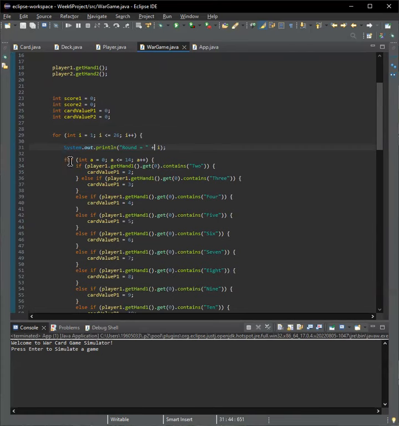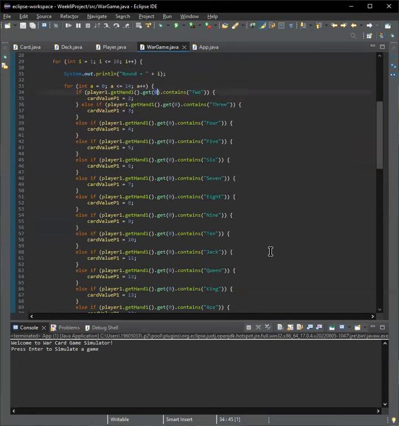So the first thing right here is you might notice this. This is what we're doing to get the card's value. So if player one, get hand one, get 0, that would be the first one, contains 2, then the card value equals 2, and this just goes the same way all the way down. And why do we use get 0 here? Because that's going to be the card on top of the deck, or in the hand, I should say.